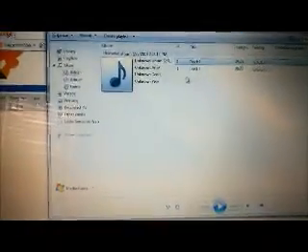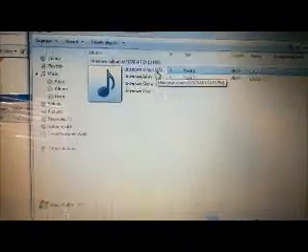It's the first file. I'm trying to work the camera and this. Okay, so this is the first file. So it's in Windows Media Player.